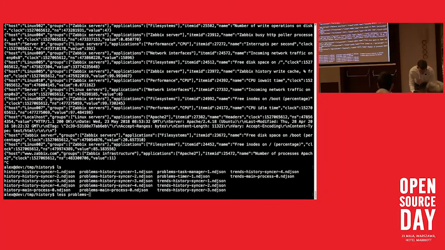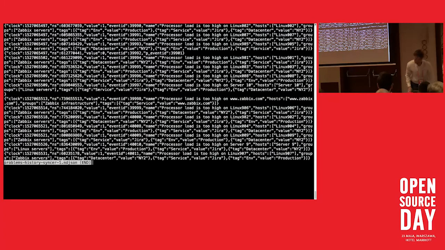Okay. And it's not only about trends and history. We also have the ability to keep information about the problems, and as you can see, it's basically a similar format. It's JSON, clock, the timestamp, event ID, name, like CPU load is too high on Linux 9.07, then host, groups, and tags. As you can see, there are some tags associated with this problem. So it happened in the data center New York 2, service Jira and environment production. Again, you may take this information and push it somewhere else, maybe for some correlation purposes or for something else.